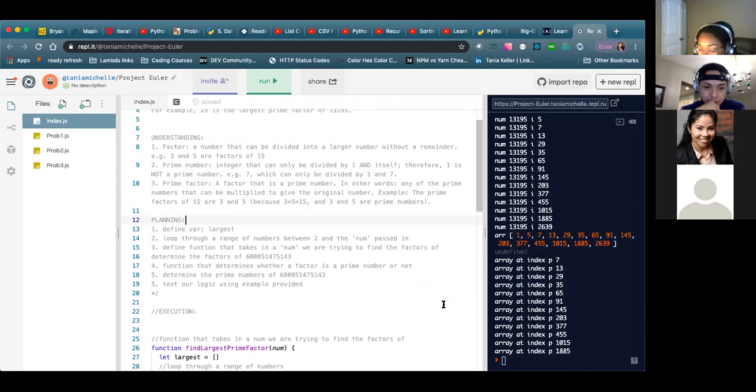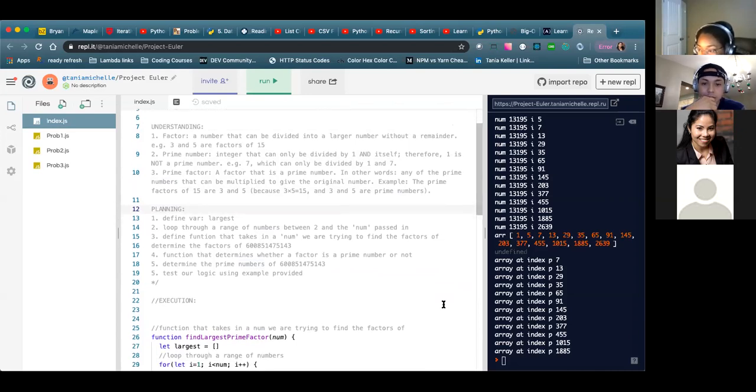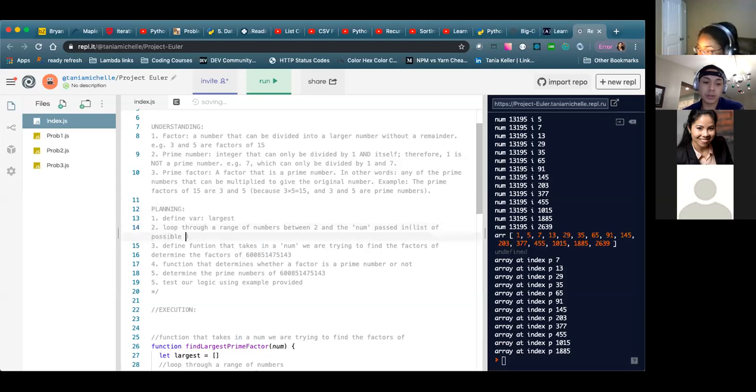All right, so where are we at? We're looping through the range of numbers between 2 and the num passed in. And maybe we can put parentheses after number 2 and put a list of possible factors, right? Because that's essentially what we're iterating through, a list of possible factors. And then from those numbers that we deduce is a factor, we try to tell is this a prime number? Because we know it's a factor, but we need to figure out, is it a prime number? So we're getting more and more specific every time.